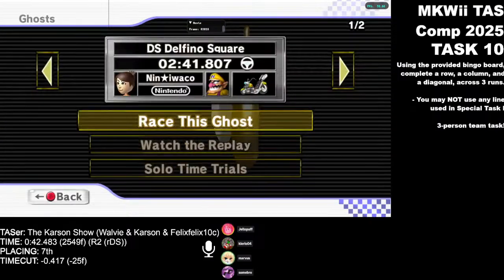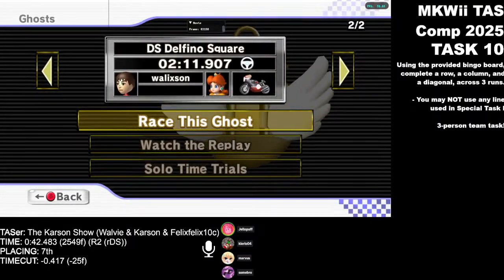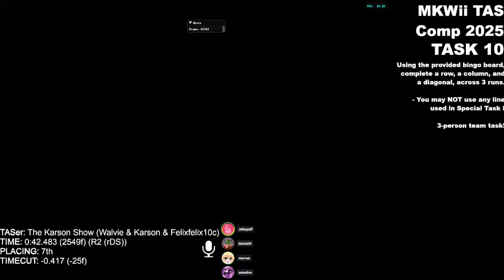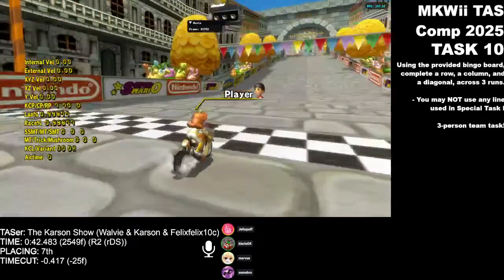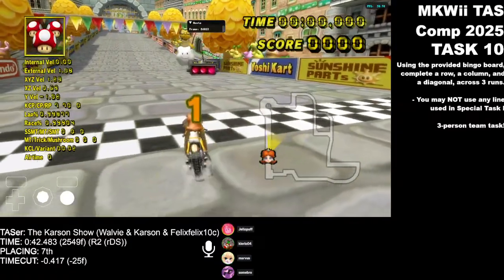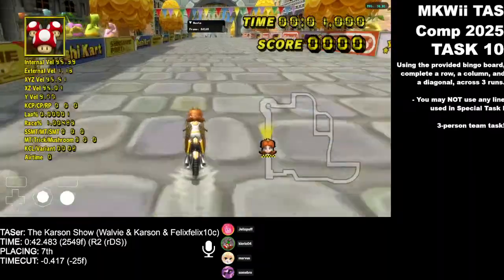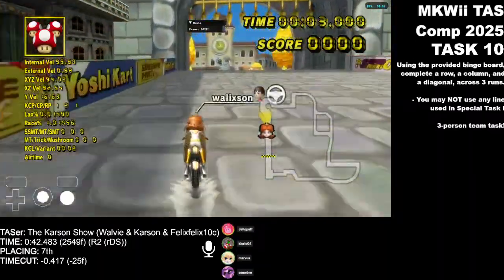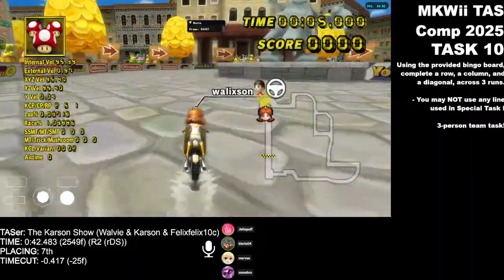You will not go with the Daisy Mock, the tried and true. That's almost always slower unless it's in a very specific situation. You see on DK Mountain, Delfino Square, it's not faster on either category now. This is on lap 2, yes? So this is lap 2, so I can fast forward.